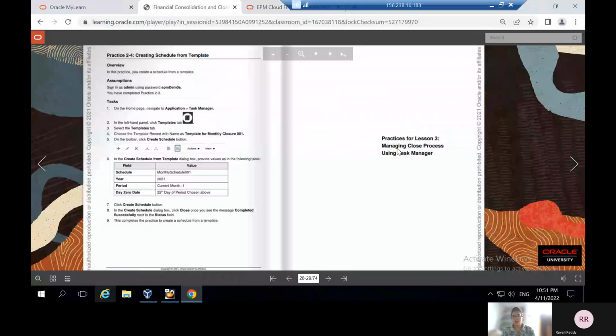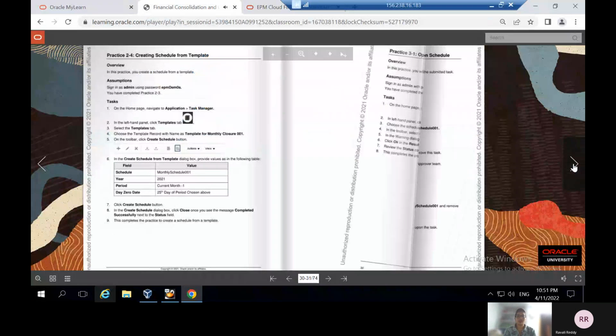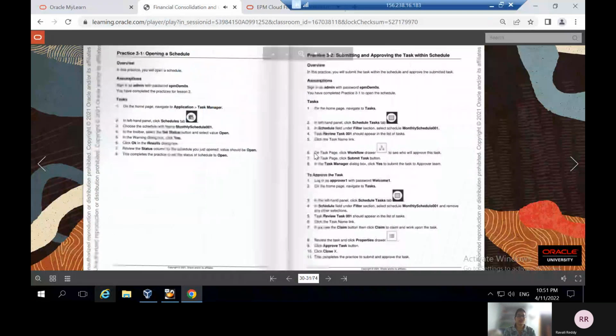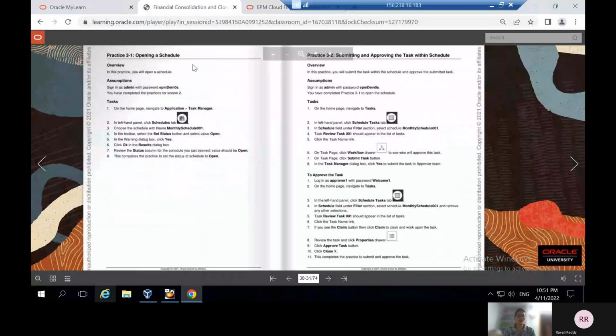Now next practice for lesson 3, managing close process using task manager. Here we are going to open a schedule. So for that, sign in as admin with password EVM zeros. We have completed the practice for lesson 2. On the home page, navigate to application and task manager. In the left hand panel, click schedule tab. Choose the schedule with the name monthly schedule 001.